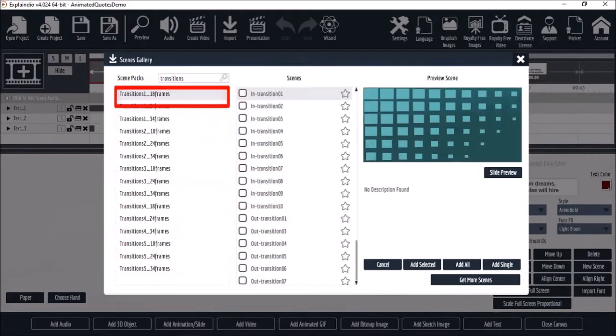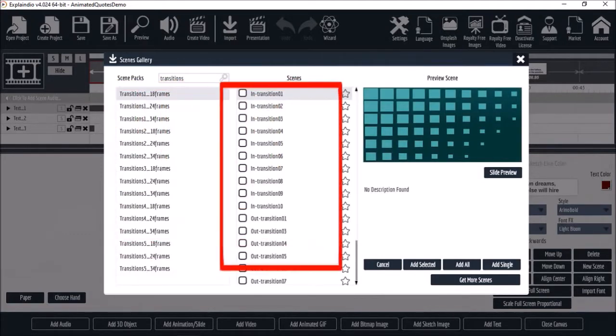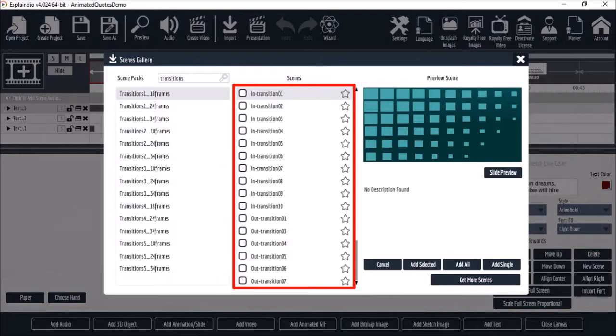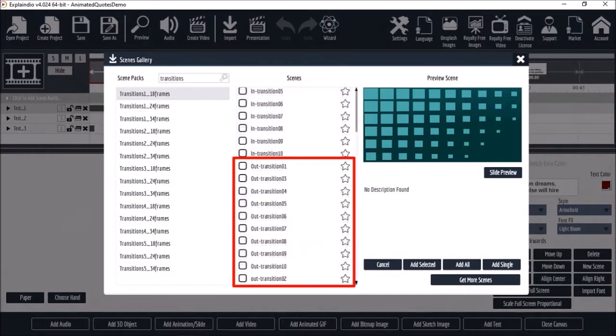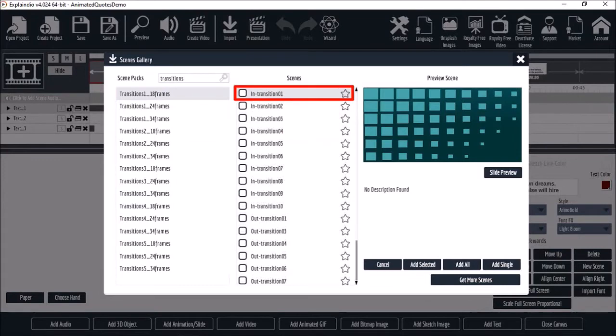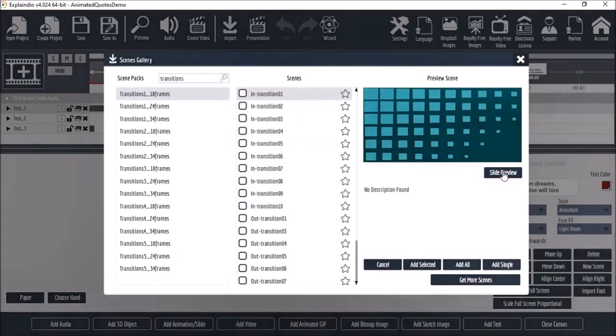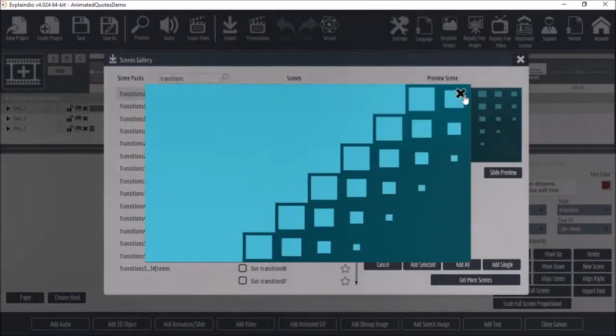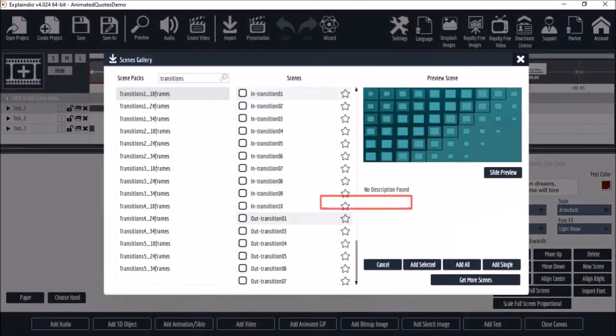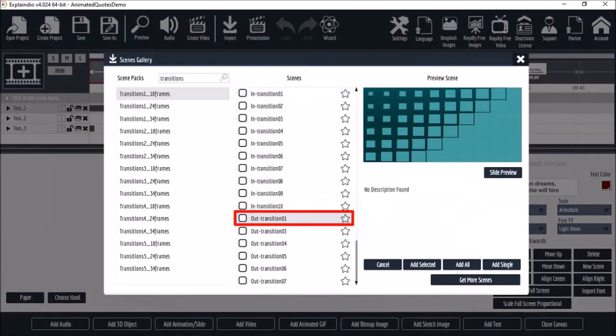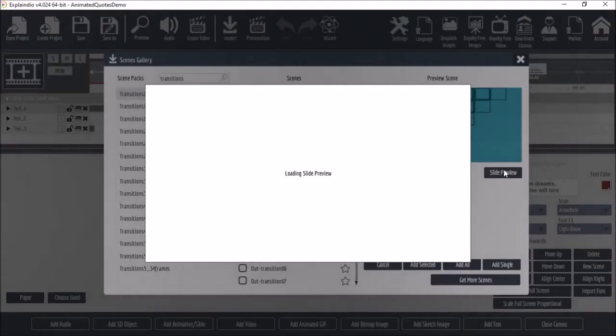If you click on a specific folder, it will display the scene transitions, and they come in sets of in and out transitions. So these are the in transitions, and these are the out transitions. If I click on the first one, you will see an image preview. And if I click on the slide preview button, you will see a quick preview of the animated transition. Similarly, if I click on the out transition, and then click on the slide preview button, you will see a quick preview of the animated transition.